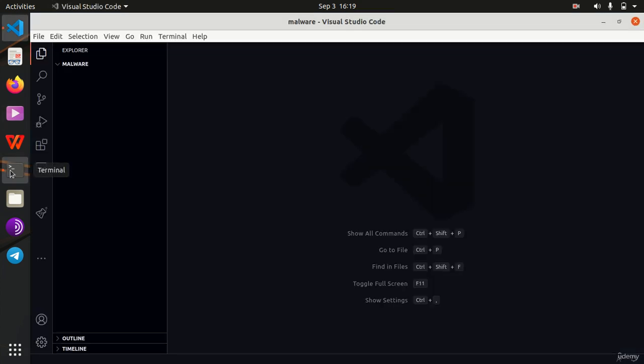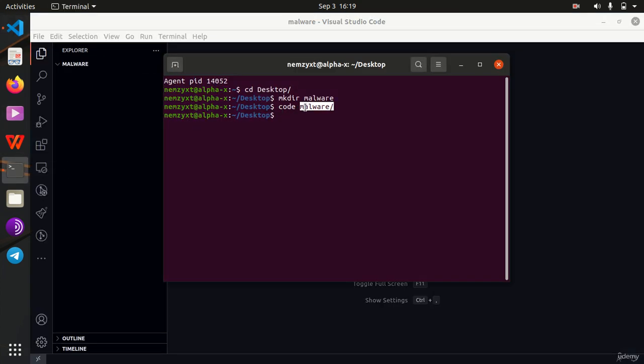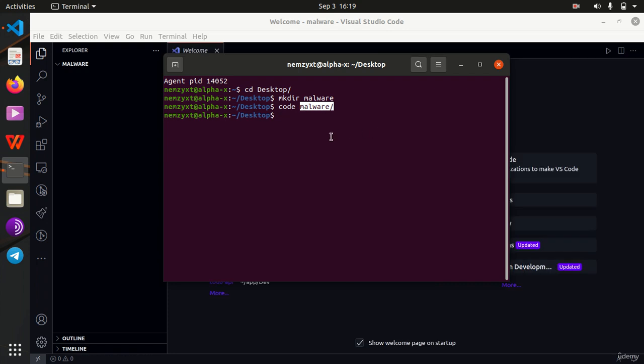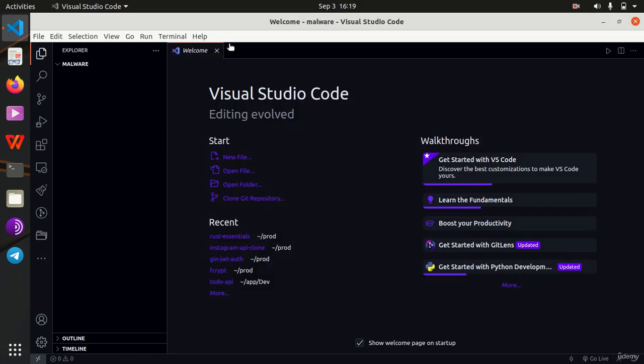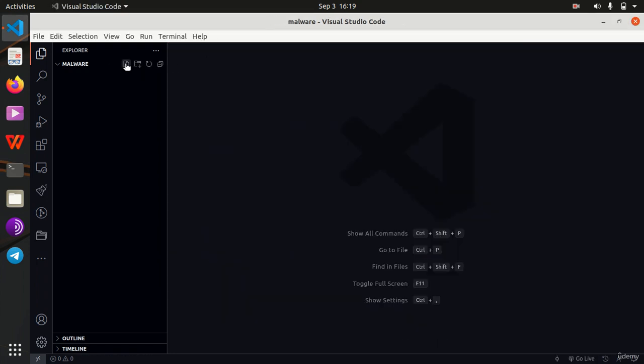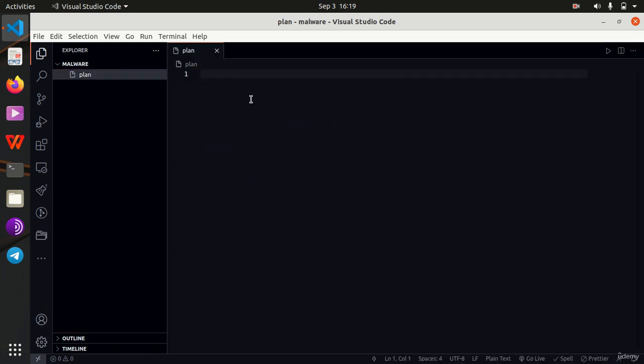Now, as you can see, the command for that is code space followed by the name of the directory, in this case malware. Once that is done, I'm going to create a file in our directory. I'm going to call it plan. It is going to contain a plan for developing our malware.